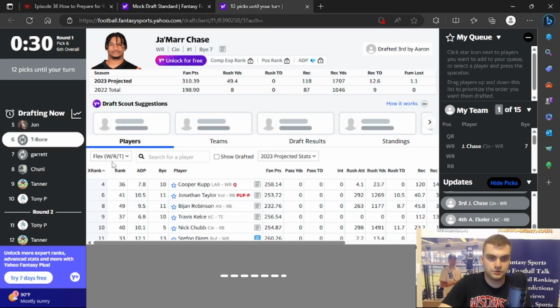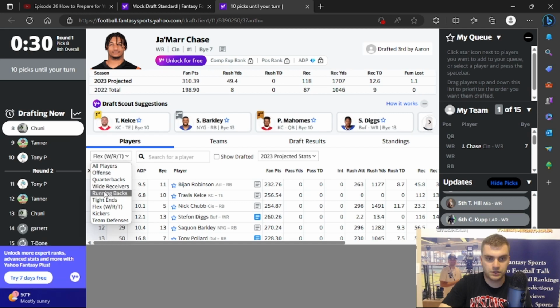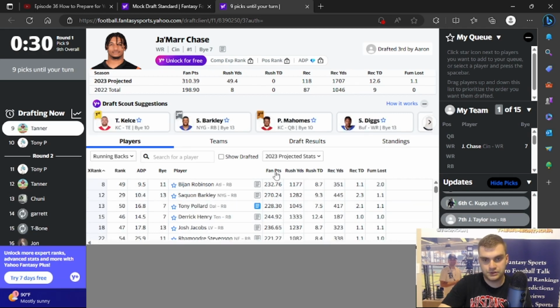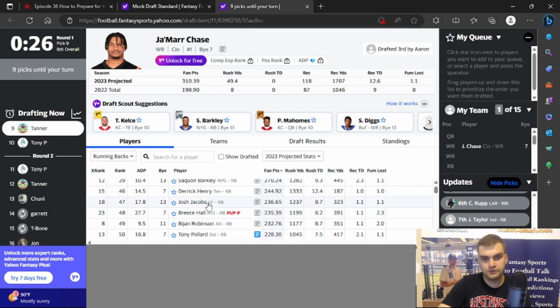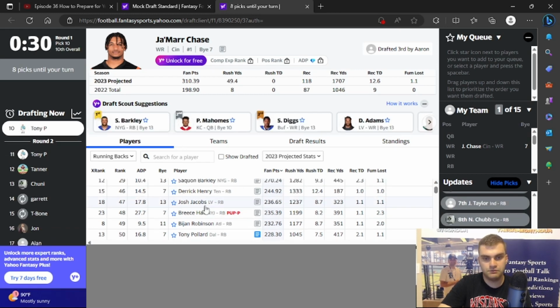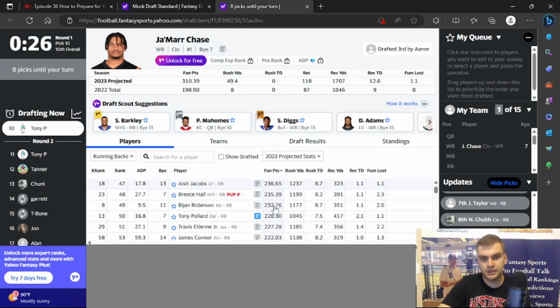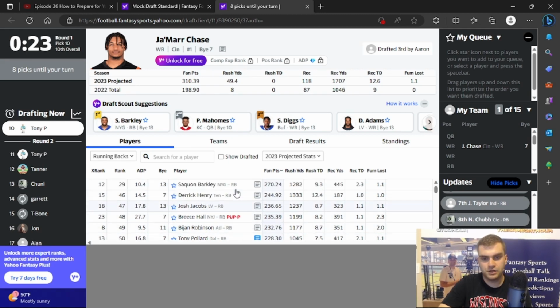I want to establish the running back position. Right now, Bijan Robinson is projected as the best. There's Saquon Barkley, Derrick Henry, Josh Jacobs. Be careful with Josh Jacobs. There's a chance he may not play for the team to start the year off, so you want to be careful about that. Last time I did a mock draft, I got Tony Pollard.